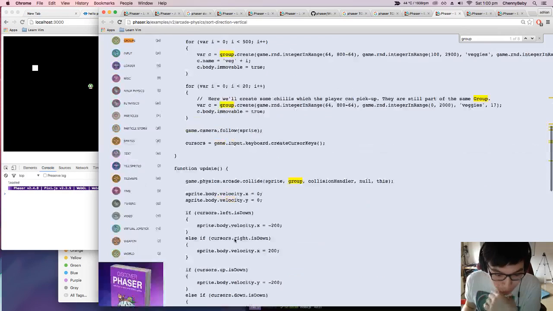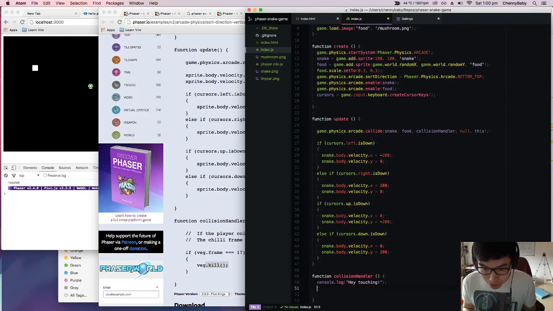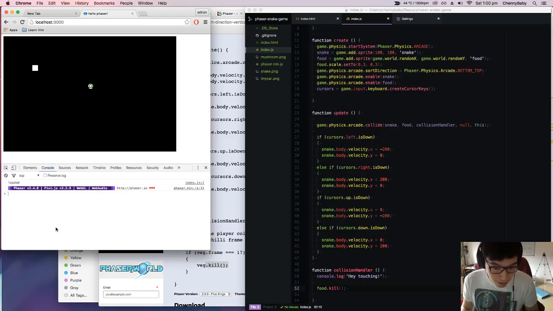So I saw a thing down here where it did a kill. Dot kill. I could do food dot kill, I think. So, yay! Nice.